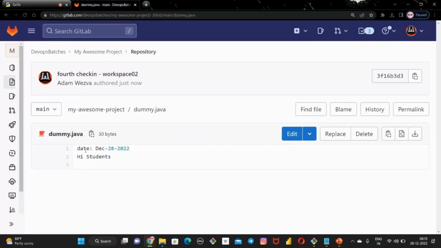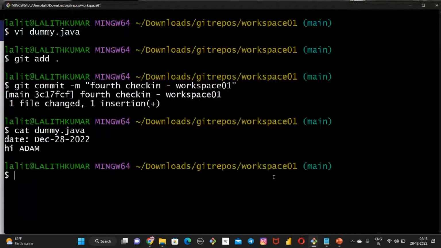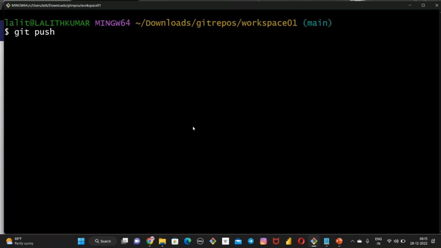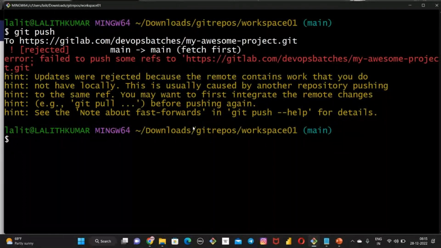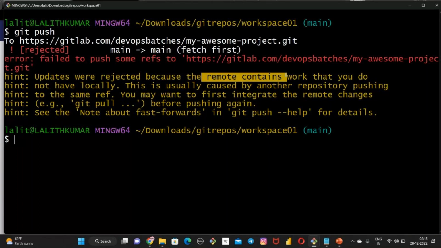Okay, perfect. Now, this person in workspace 1, he didn't know what has been getting modified, right? So at this place, he thinks, okay, I modified my file, I created a commit, so let me do a git push. See what happens when he does a push. So it clearly says that you are not able to do the push because in the remote there have been some additional changes that are already done.